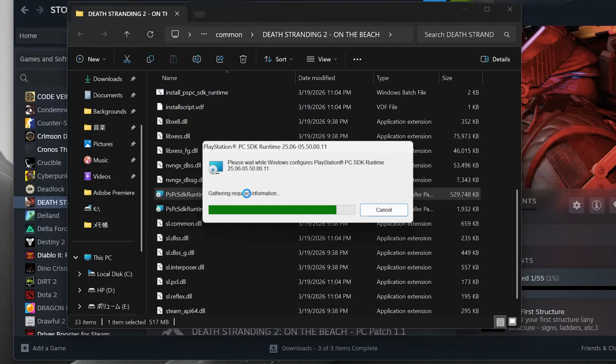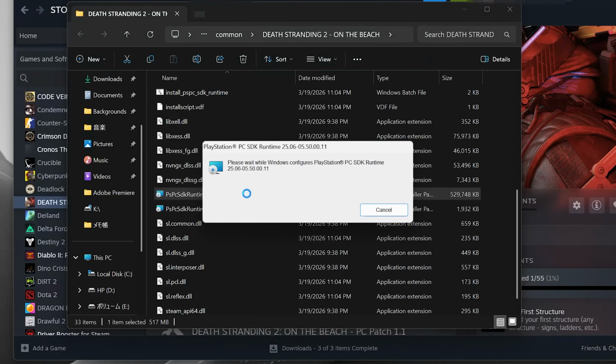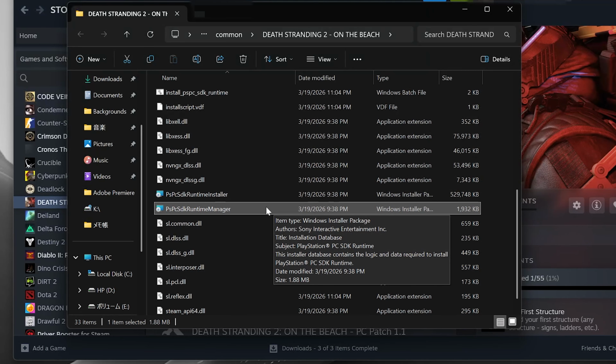Now locate PSPC SDK Runtime Installer. Double-click it and let the installation complete. After that, run the next file, PSPC SDK Runtime Manager. Double-click to open it. Even if it doesn't install anything, just ignore it.